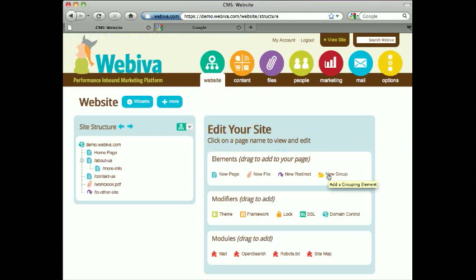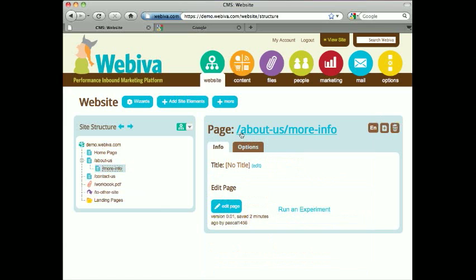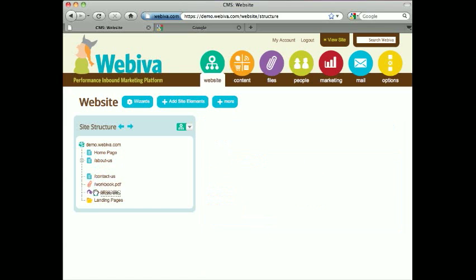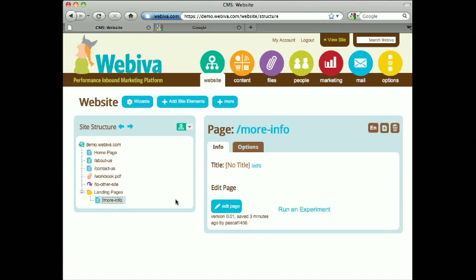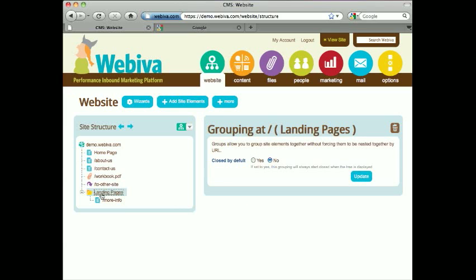So other elements we got are a group. What a group does is let you group a whole bunch of pages together without affecting their URL. If you were to add a subpage to say the About Us, let me give this a name real quick. So you'll see this More Info page actually shows up underneath About Us, More Info. But if I drag this down to Landing Pages and click on it, you'll see it's now just at the top root. Having a group means that you can add some modifiers directly to that group. We'll talk about that in a second.